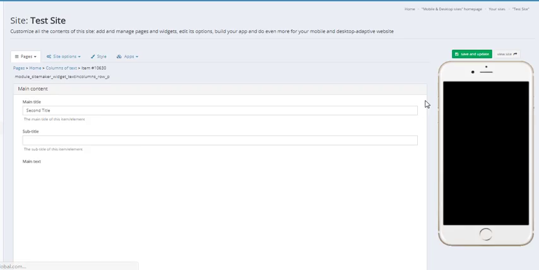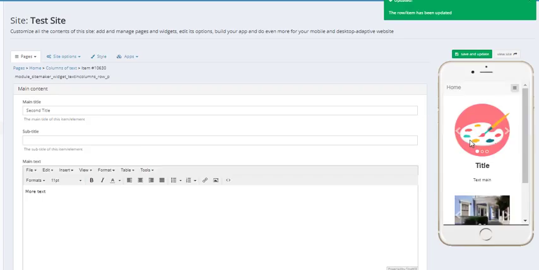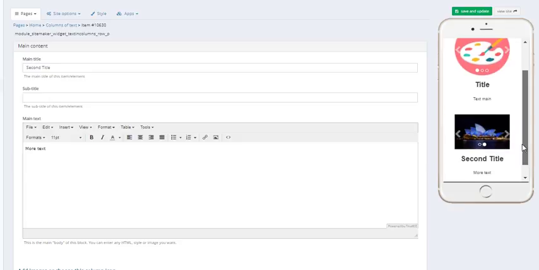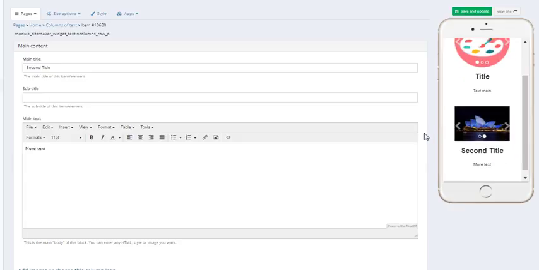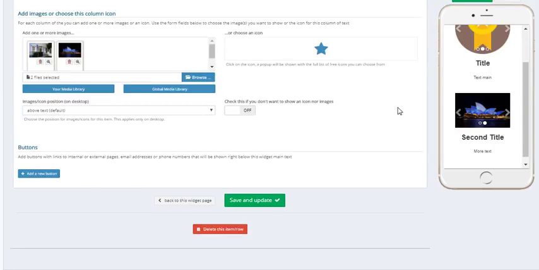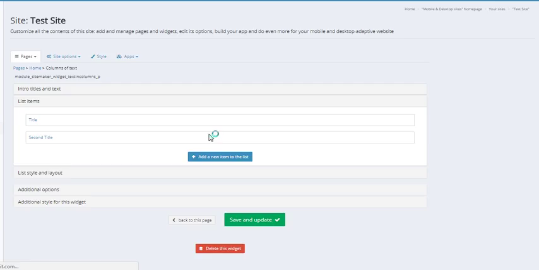Now what you'll see is you can have an image, you can have multiple images, and you can have some text below it. Another column of text below it as well. So again, you're seeing what it's going to look like on your cell phone. Now let's go back to the widget.